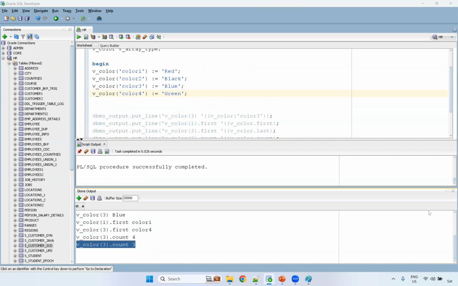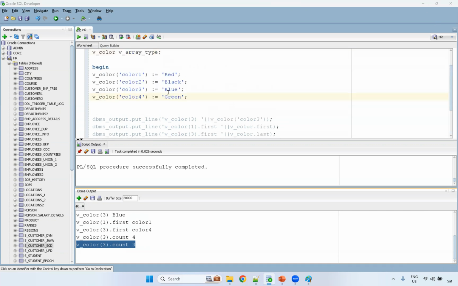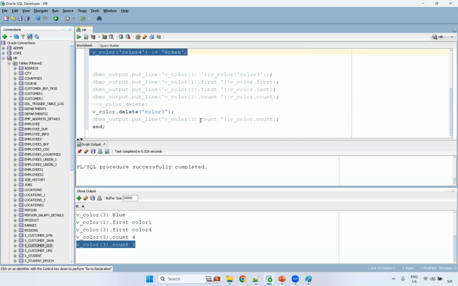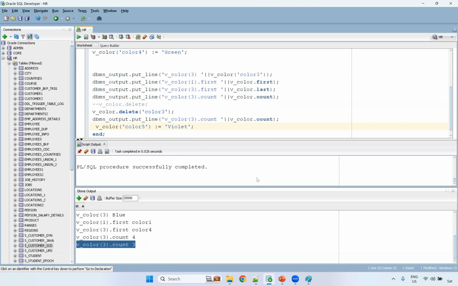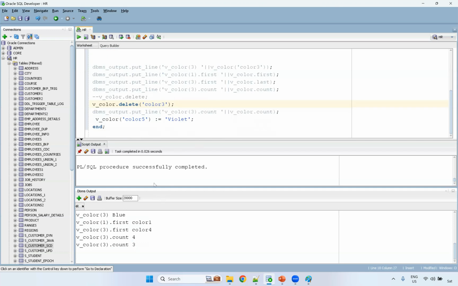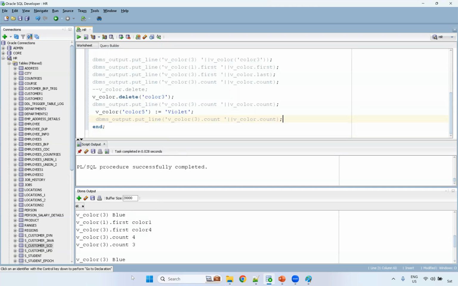Can we add a value at the last? Yes, you can add a value at the last. Here only at the last we can add, in between we cannot add it. If we want to add any value here, you have to go for one more index and value, that's it. So finally you can do it. If you print the count again, you will get one more value. Count is 4.